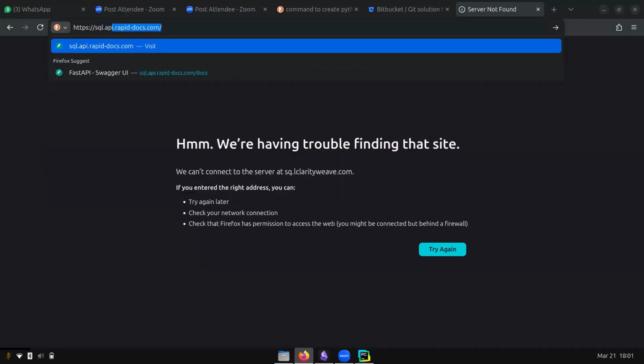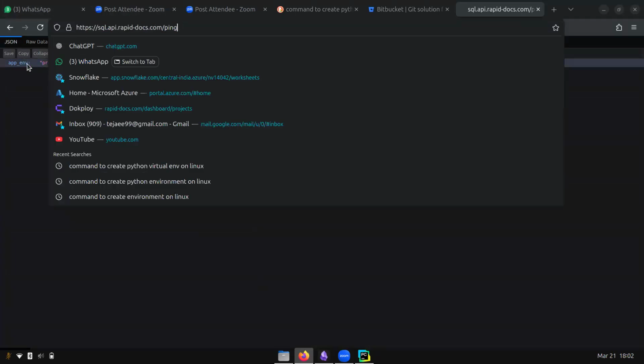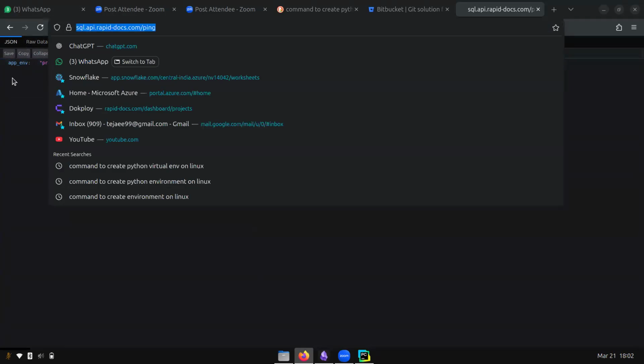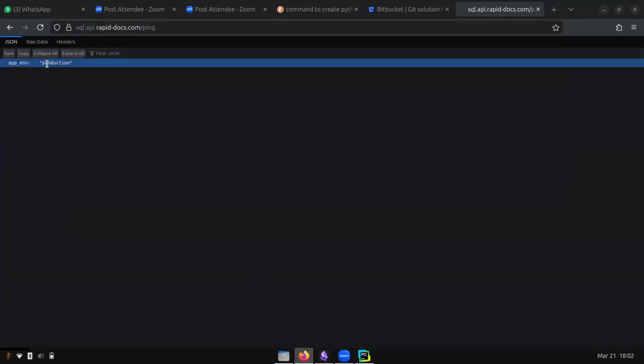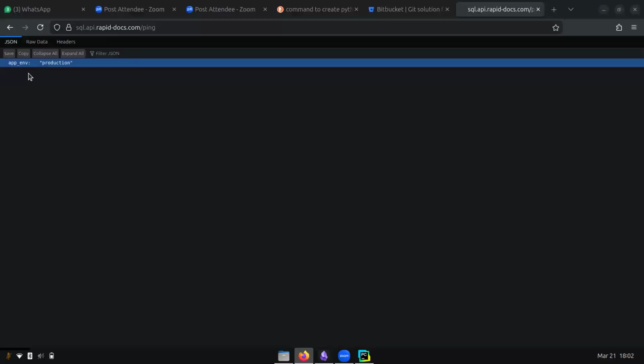SQL dot API. See, this is just some random URL. When I type this URL into my browser, what it returned is app environment is equal to production. When I ran this URL, what it did is send a request to another system across the world, and that system sent me back the name of the app: production.